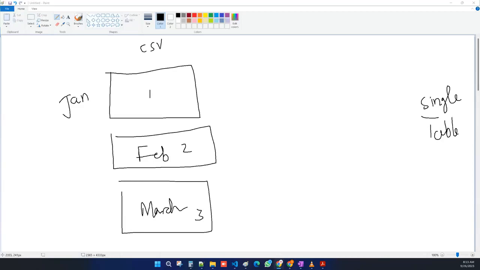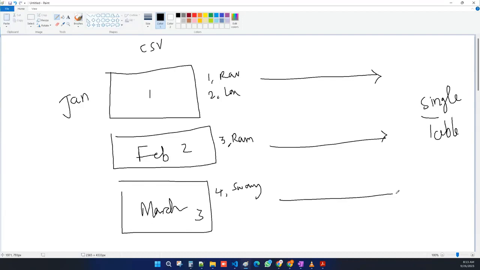The user doesn't want to see three, so you have something like this. Here 1 comma Ravi, 2 comma Lakshman, and here 3 comma Ram, 4 comma Swami. He wants to see all of this data in a single table itself. He doesn't want to read the data from these and create different tables, because then all the data will be in different tables. He wants to see the entire data in one single table. So how do we do that in SQL?